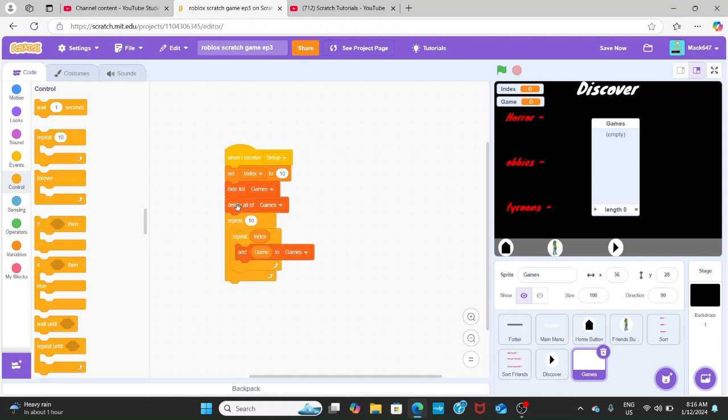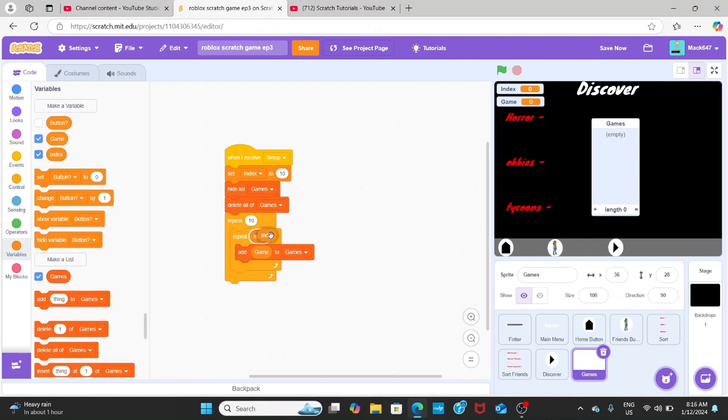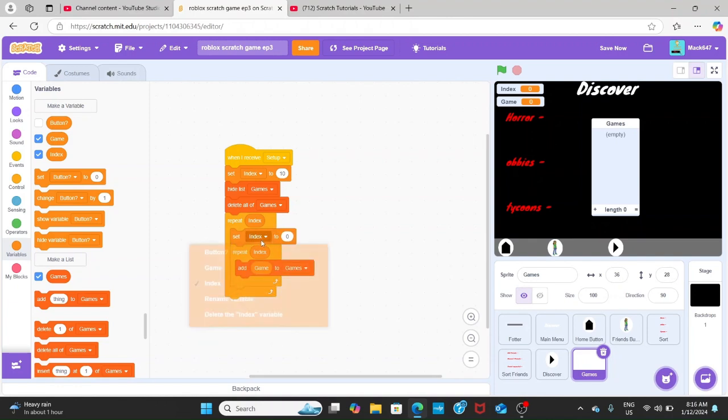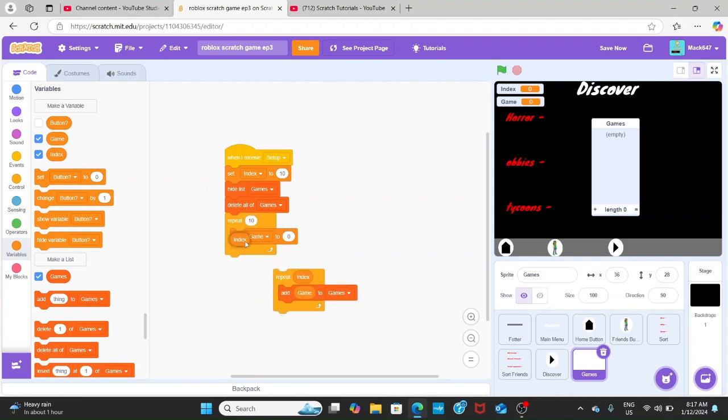In fact, we might even want to put it inside this repeat loop and we'll repeat index, setting our game to a random one. So actually we probably won't need this other loop. We can get rid of it. Connect this one back up.